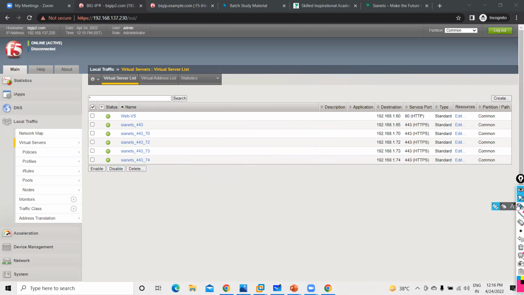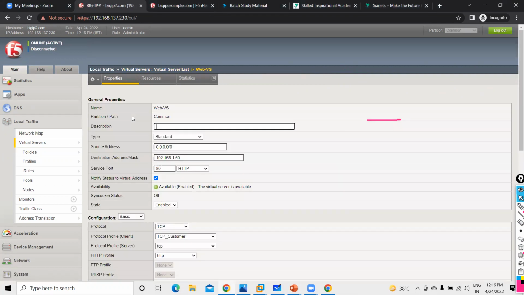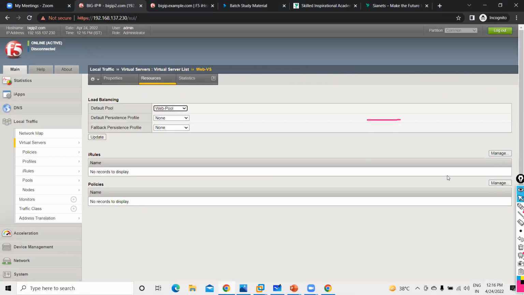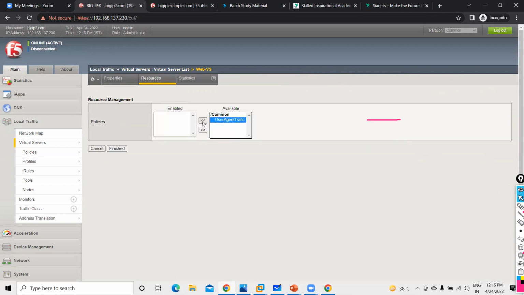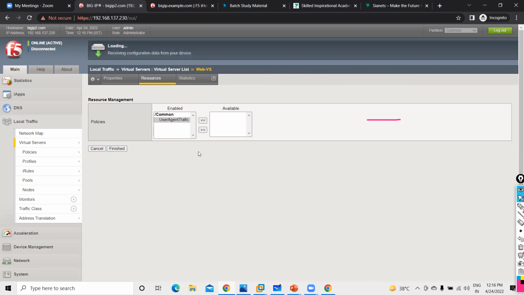So I have one virtual server. This one is my virtual server. I'll go to this virtual server because all your client traffic will first hit your virtual server. I'll go to resources, and here I will go to the policies tab and call the policy which I created.